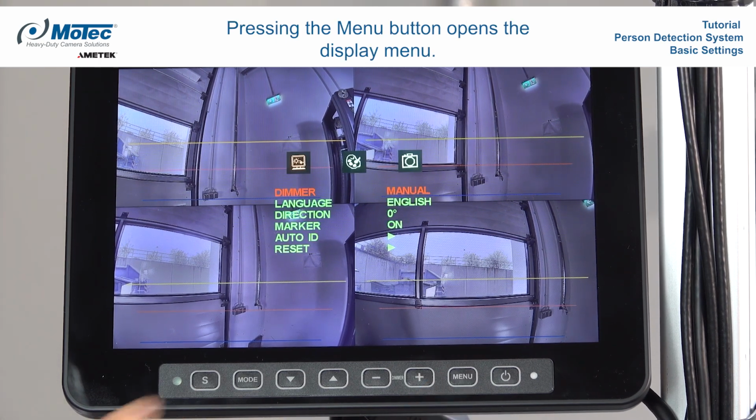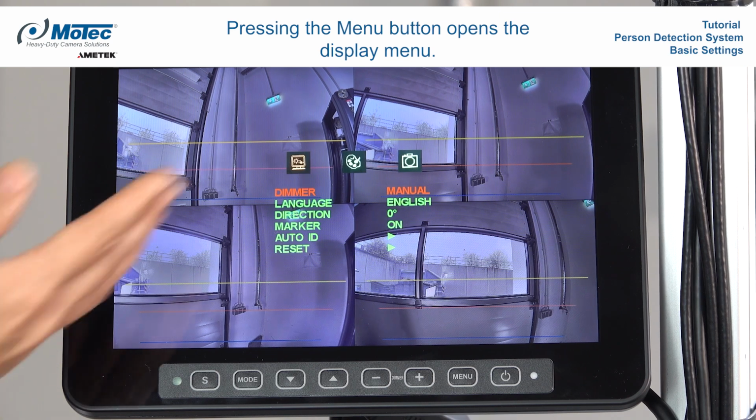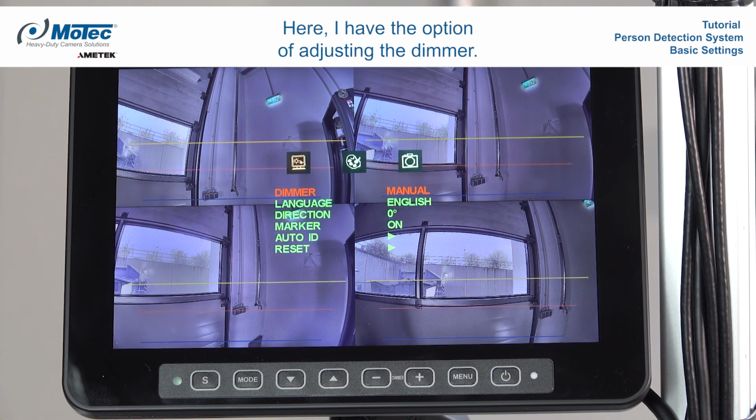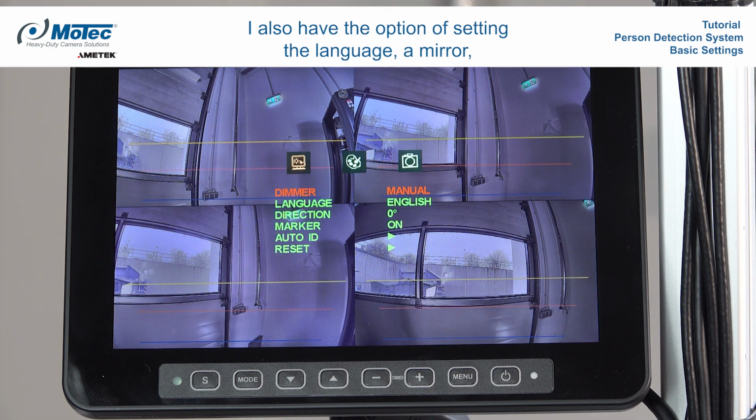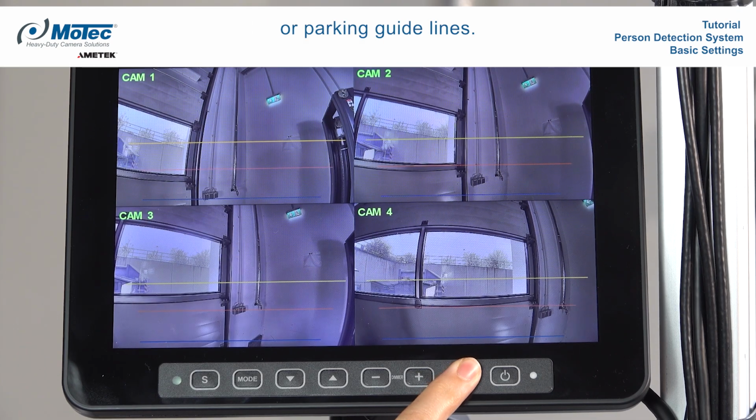Pushing the menu button opens the display menu. Here I have the option of adjusting the dimmer. This means whether the monitor image appears bright or dark. I also have the option of setting the language, a mirror, or parking guidelines.